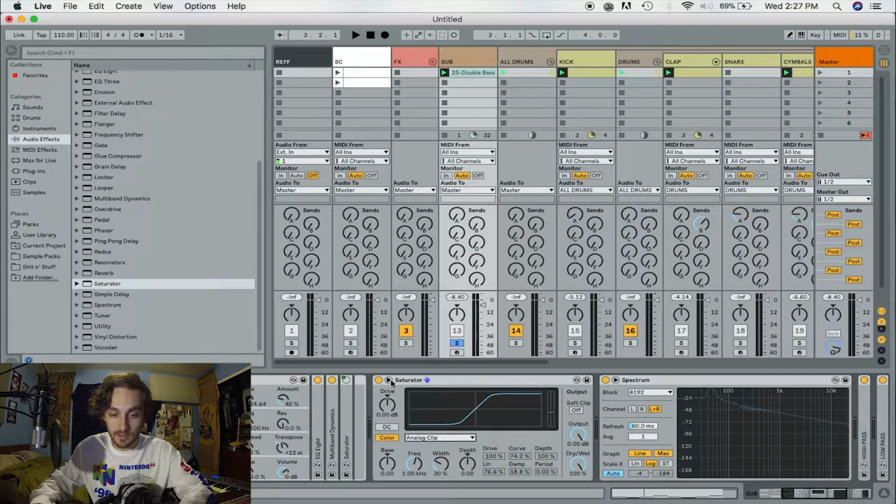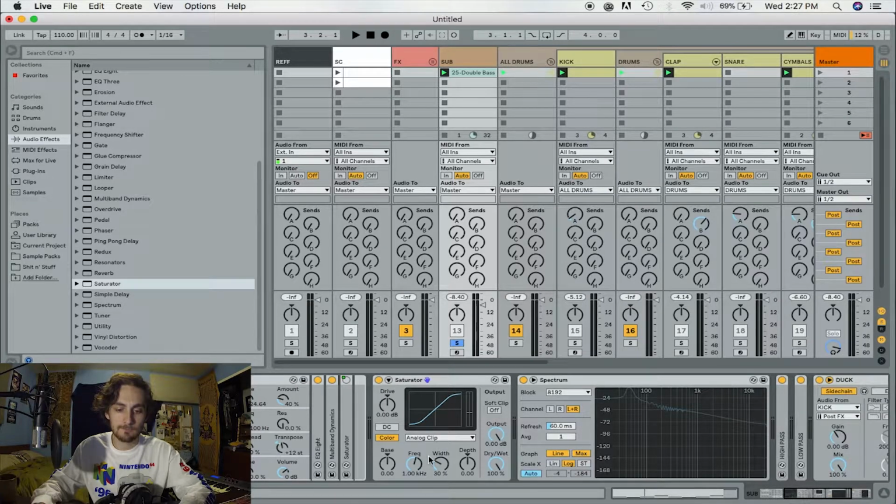So I'm going to go back to analog clip, and then you have this lower section. So this is a DC offset button. If you have any type of DC offset in your sound, this is going to fix that for you guys.